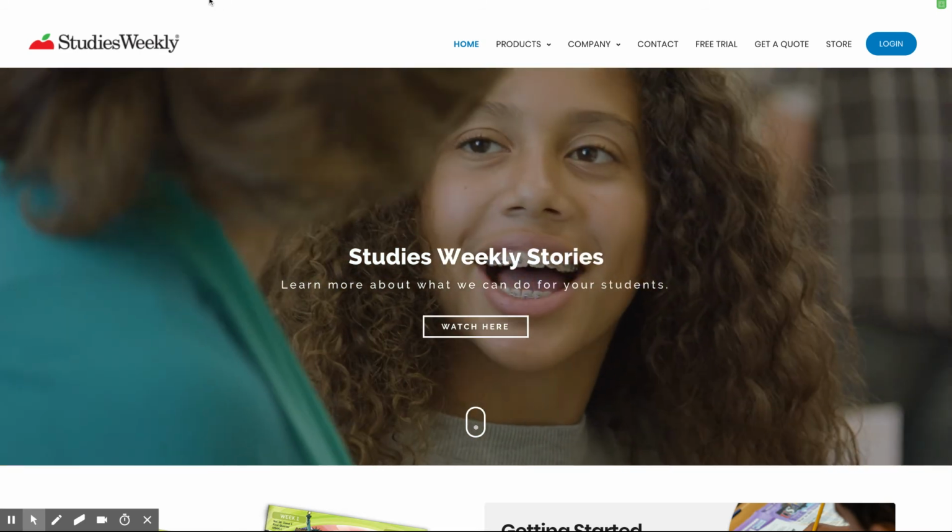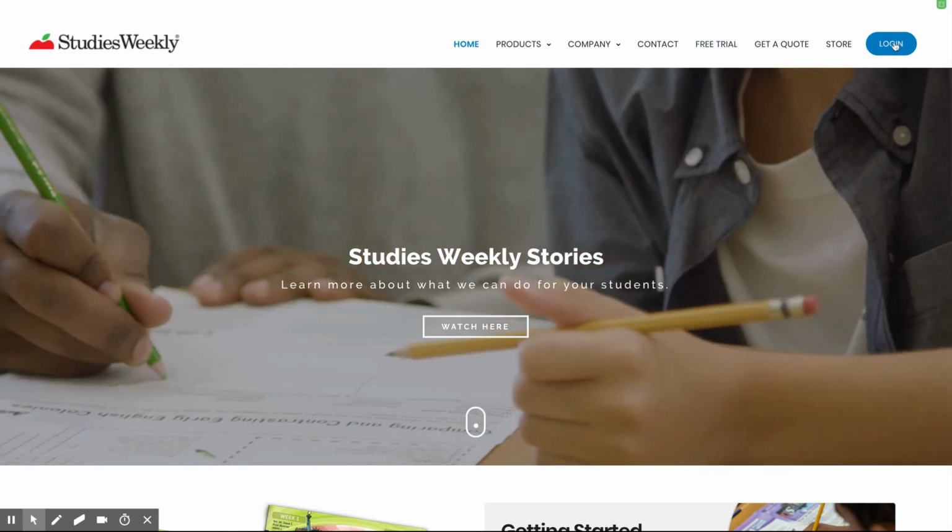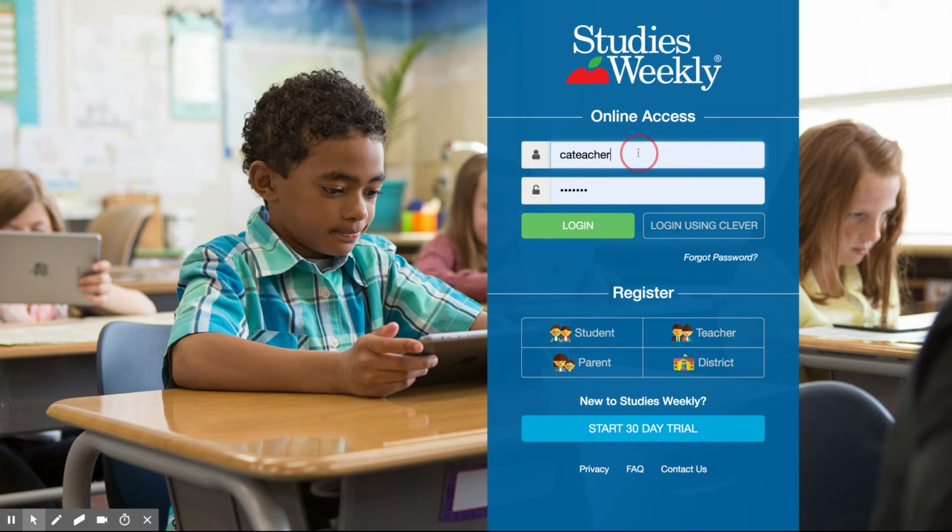So if you go to studiesweekly.com and then click the login button, the username that you can use right now is CA Teacher, and the password that you can use right now is the word reading. That will change at the beginning of the year. I don't know what that new password will be, but that will work throughout the end of the year. It's the word reading in lowercase, READING. And then I'll just go ahead and click login.